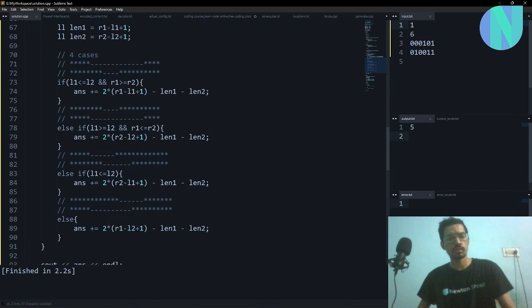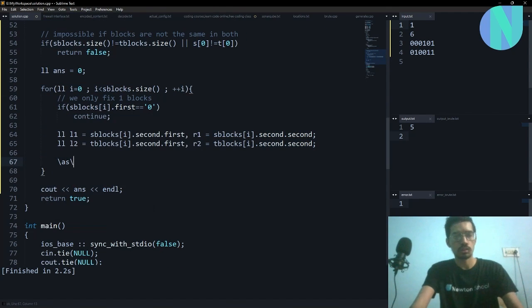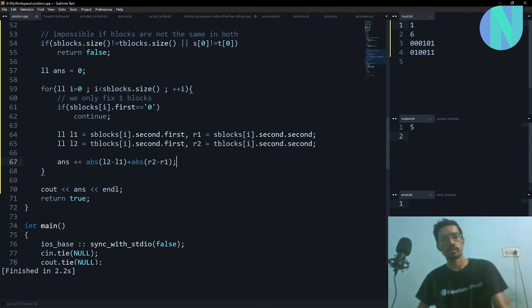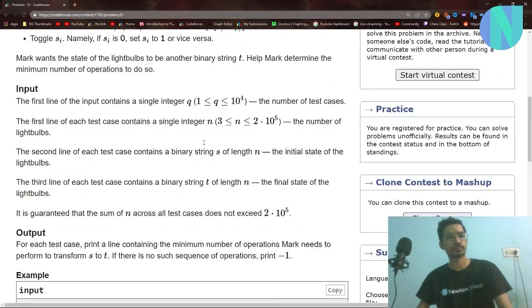I made 4 cases here. You don't need these 4 cases, right? Your answer will be just answer plus equal to absolute of L2 minus L1 plus absolute of R2 minus R1. Then I'm just counting the number of operations that are required and I'll just output my answer in the end, right? So I can submit this as well. I think it will get accepted.